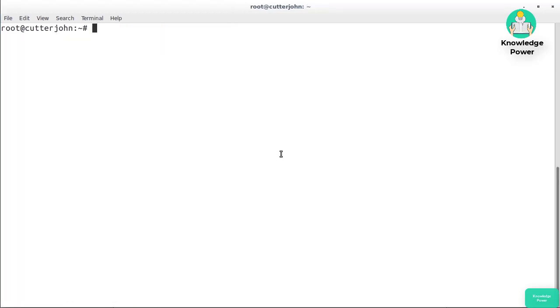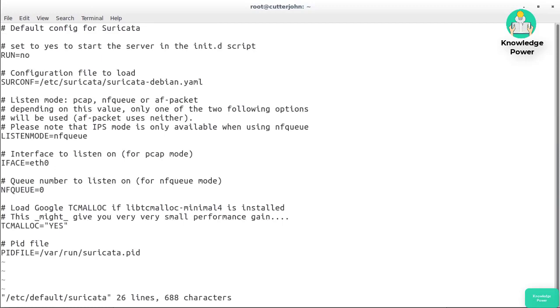Now we've got Suricata installed and we want to run it. So the first thing that I need to do is change the default settings file. We're going to go to /etc/default/suricata. And what I need to do primarily is change this to yes. The configuration file, that's okay. I'm going to leave the default listen mode alone. That's going to be okay.